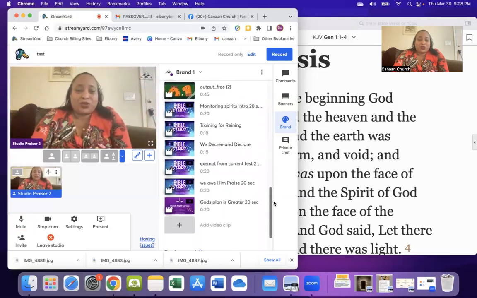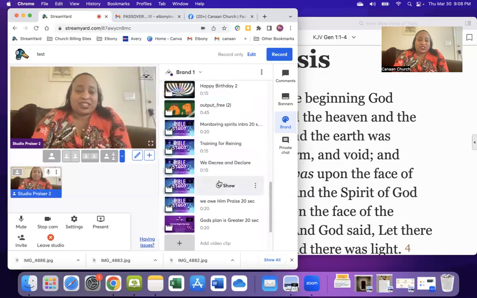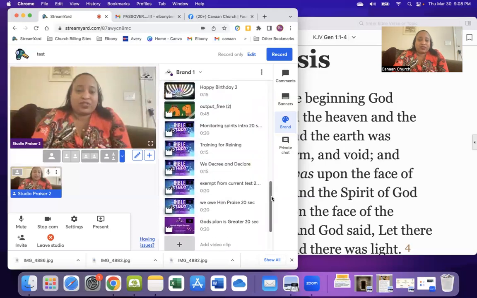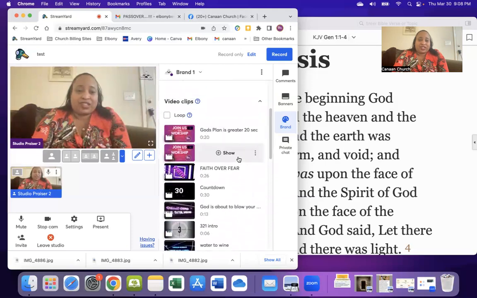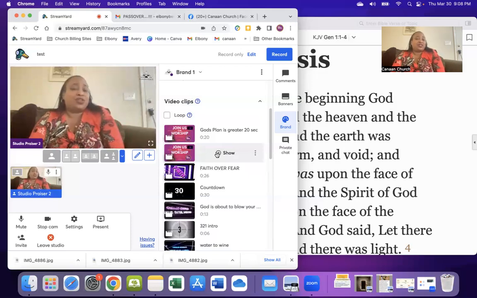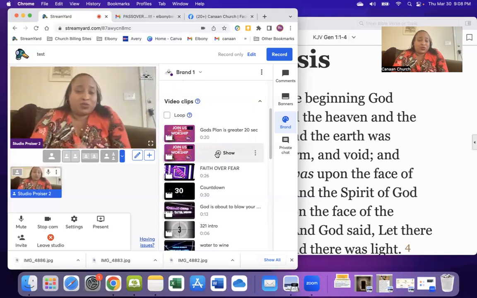But the ones we mostly use are these few right here that are for Bible study. I've got this one right here for Faith Over Fear. I have these two for Sunday morning. I haven't really had time to make any more. When I do get a chance, I will try to make some more, but I just haven't had a chance right now. But these are the two that you would use for Sunday morning.